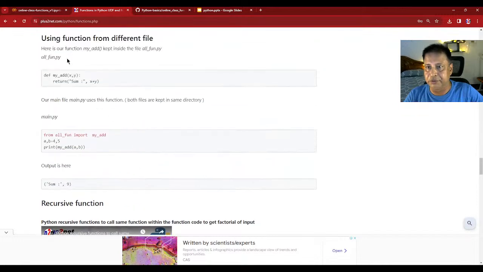Recursive, yeah, here using from a different file. What you can do here is from all fun. Suppose this function I have written inside all fun, which is a different Python file. So from fun import this particular function, so I can use it directly. We'll see this example in Visual Studio Code when you use it.